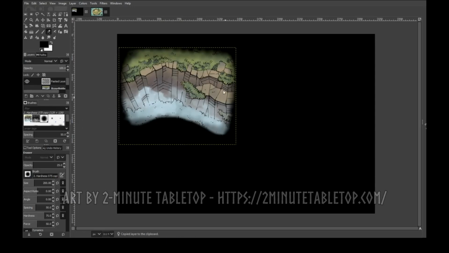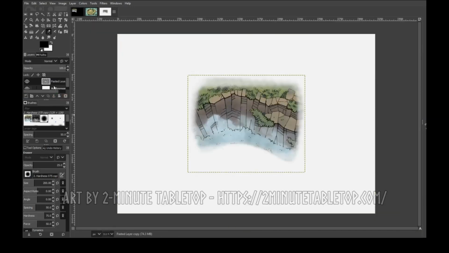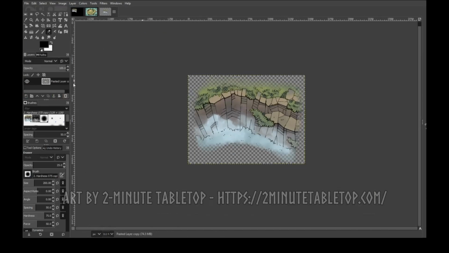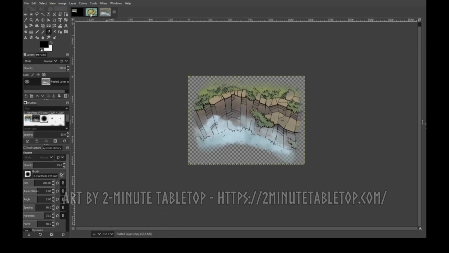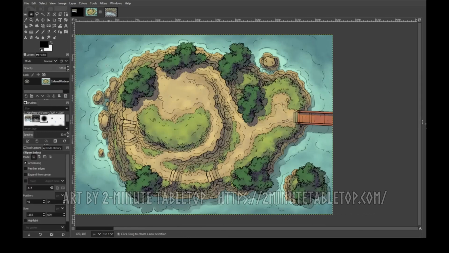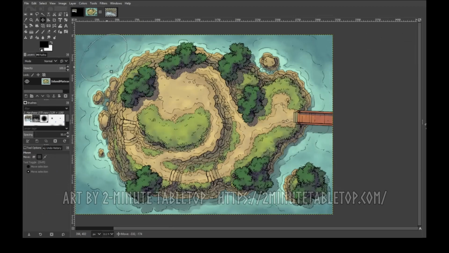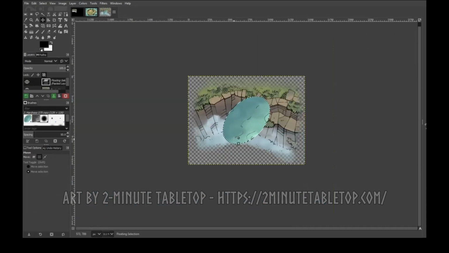I'm going to take that image, copy it again, paste it into its own document, get rid of that white background, crop it to the size of the picture. Now I want to get the water to be filled out a little bit more. So I come over to my Island Plateau map and I just grab a chunk of the water off the coast there, copy it, paste it into the image that we're working on now.